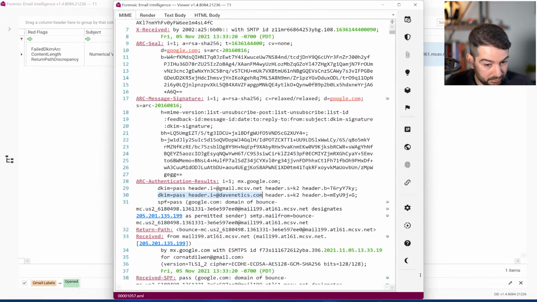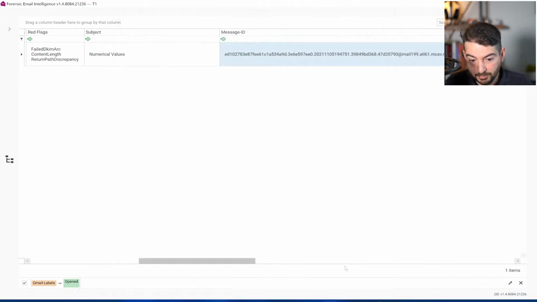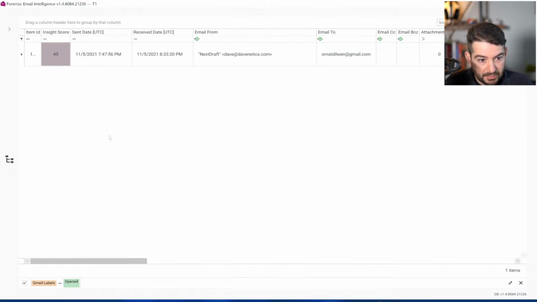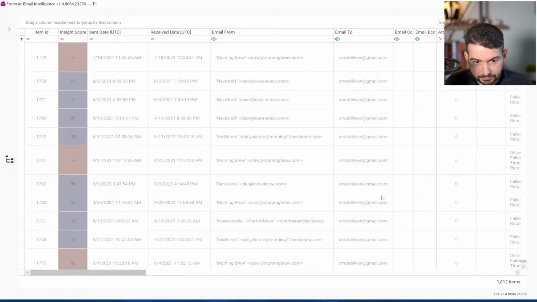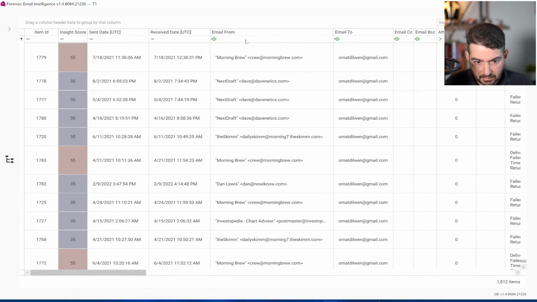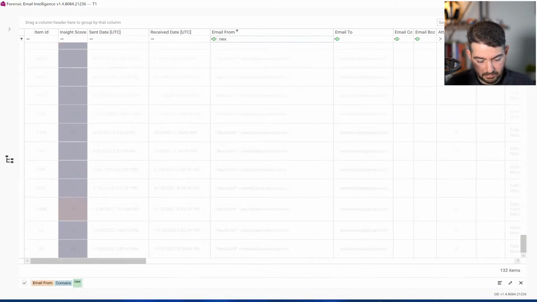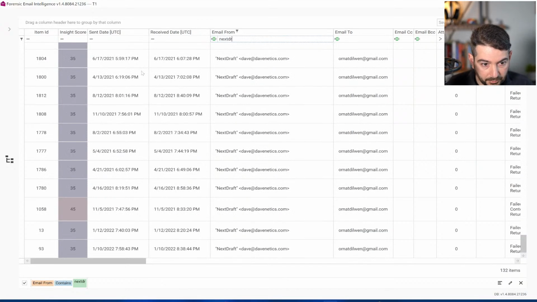So something happened along the way. So let's get into that in a bit. Let's see how valuable that information is to us. But before we get into that, I want to look at some other messages from the sender. So we were looking at item ID 1058. So let's back up from here and let's find some other messages from this guy.